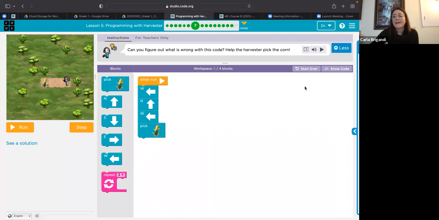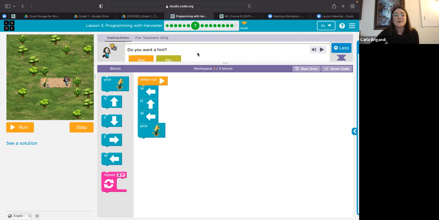And then I'm going to go back. If I don't want them to be able to see the words and just hear it, I can click right here. Can you figure out what is wrong with this code? Help the harvester pick the corn. There's also a light bulb here, and not all of the lessons have this, but some do. If you click the light bulb, it will ask you, do you want a hint? And that 3 means that in this particular lesson, there are 3 hints.